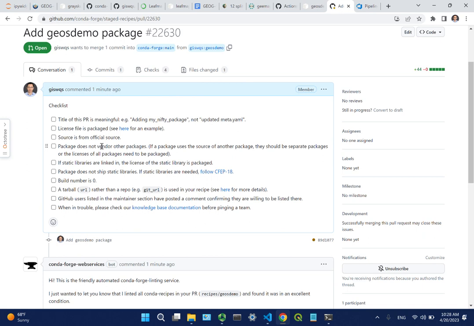You want to make sure that you check all the boxes. So, title of this PR is meaningful. Okay, yes, it's meaningful. License is packaged. See here for an example. Usually the license is already packaged in your PyPI. It's actually automated. So if you're using my template to create a package, it should be automated.